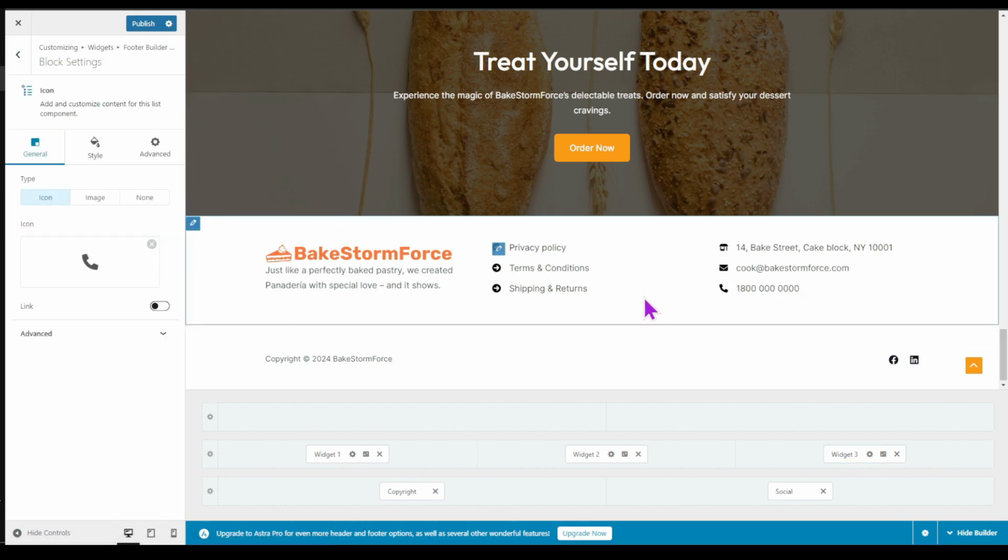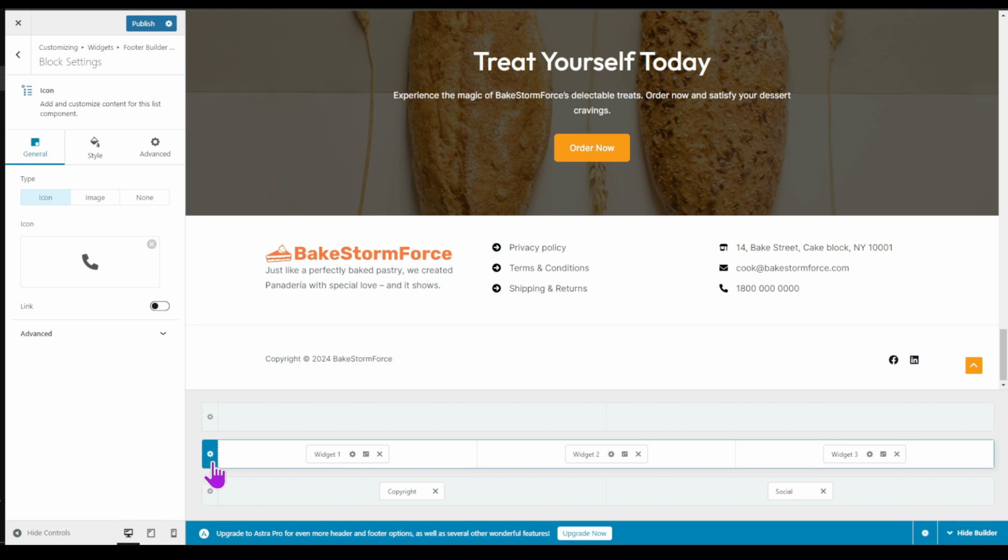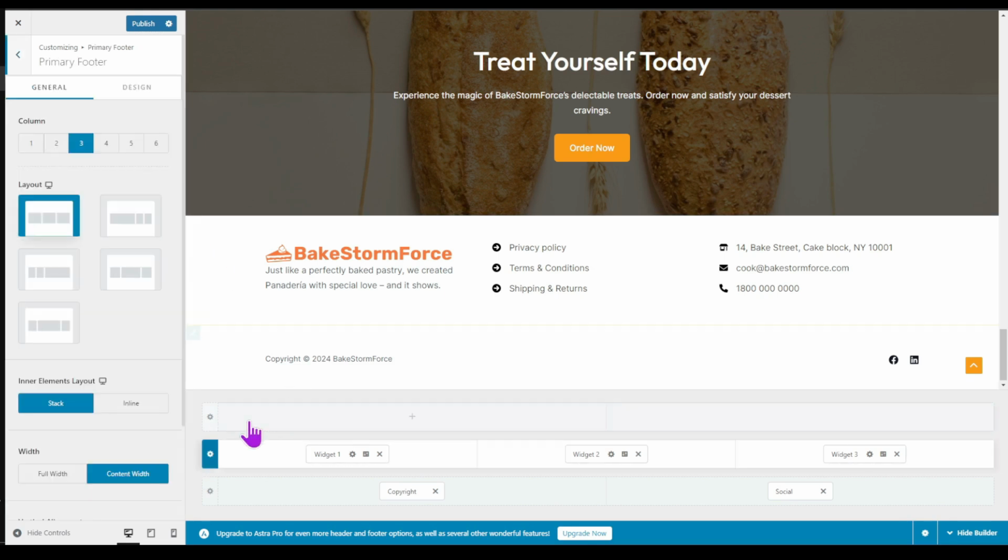Now instead of this white background, let's say we want to have a dark background here. So for that we need to click on this wrench icon here, which controls the complete row of this footer, or we can simply click on this pencil icon. So this will take us to the customization option for this entire row, and here we can change the number of columns, how we want to stack elements, and various other details.